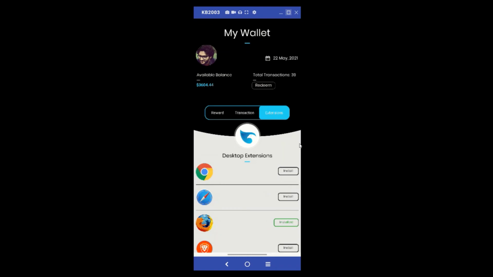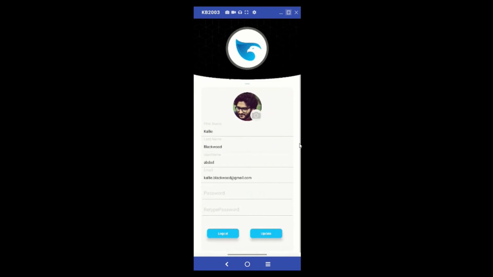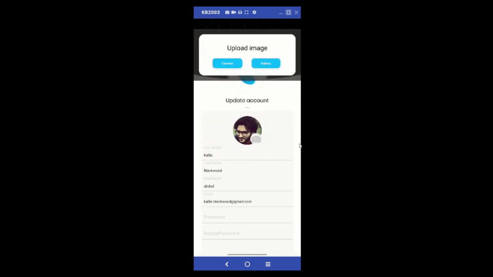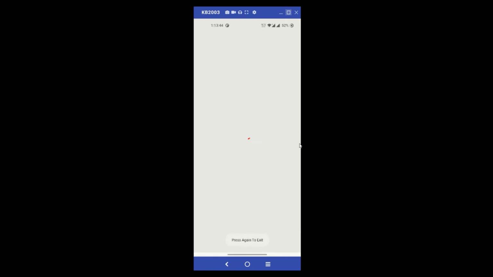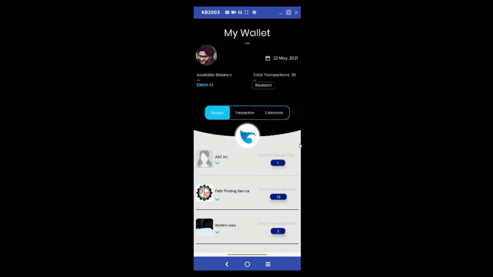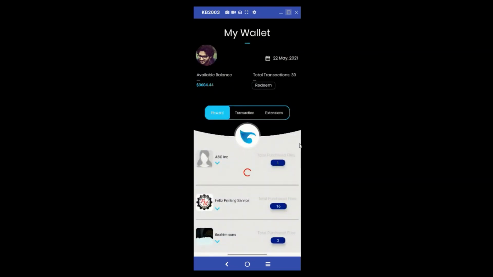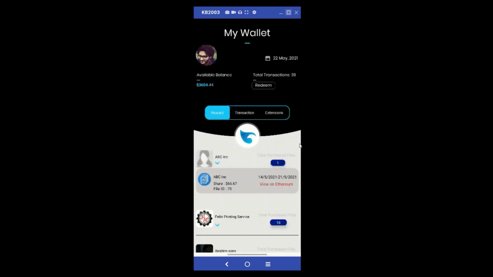I mean, there are other small features, like they can update their profiles from here, update their profile pictures, and log out of their application, and all the information about the blockchain transactions as well.